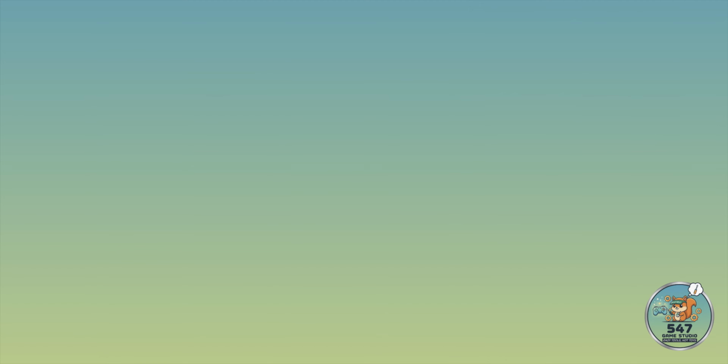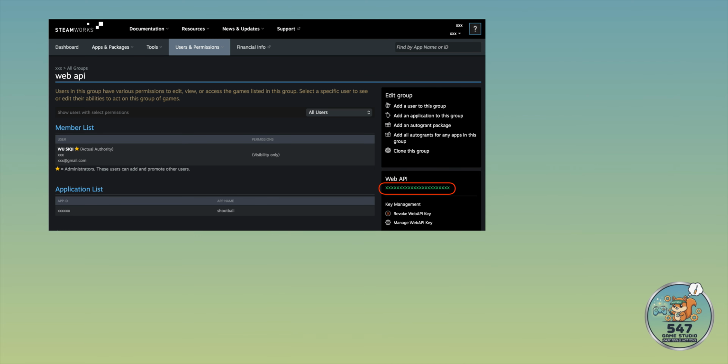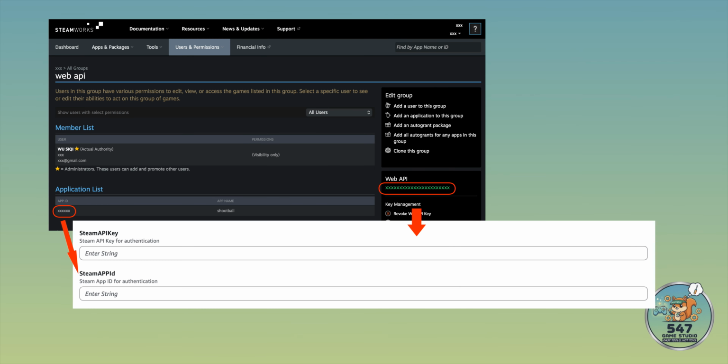Setting this up is simple. We'll use our standard CloudFormation template. The only extra step for Steam? Copy your Web API key and Steam App ID from your Steamworks dashboard and provide them as stack parameters.